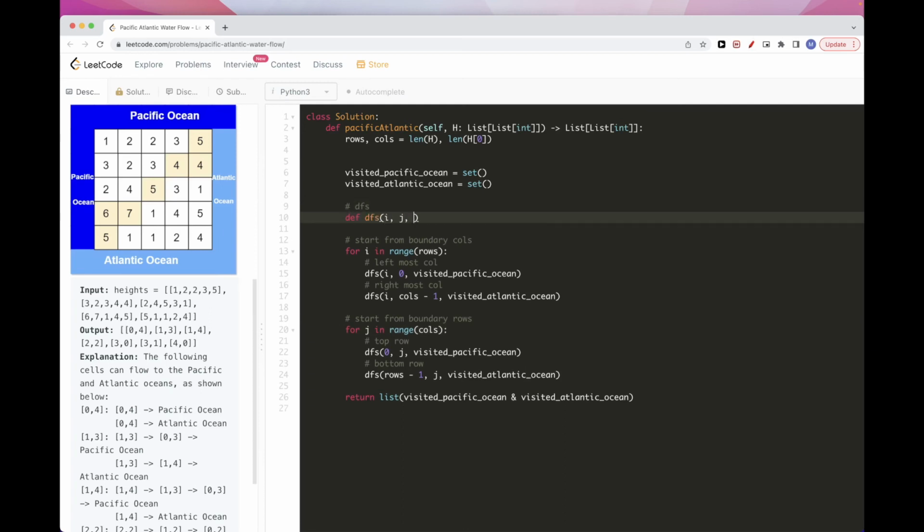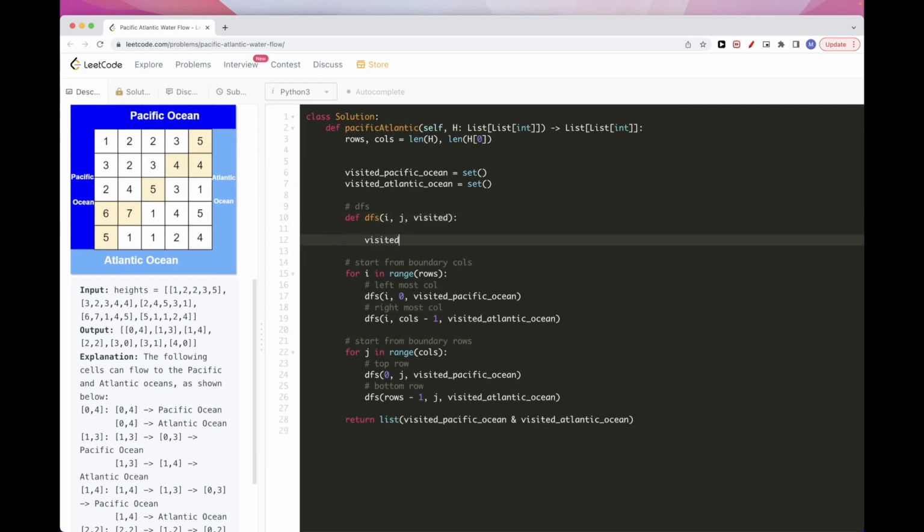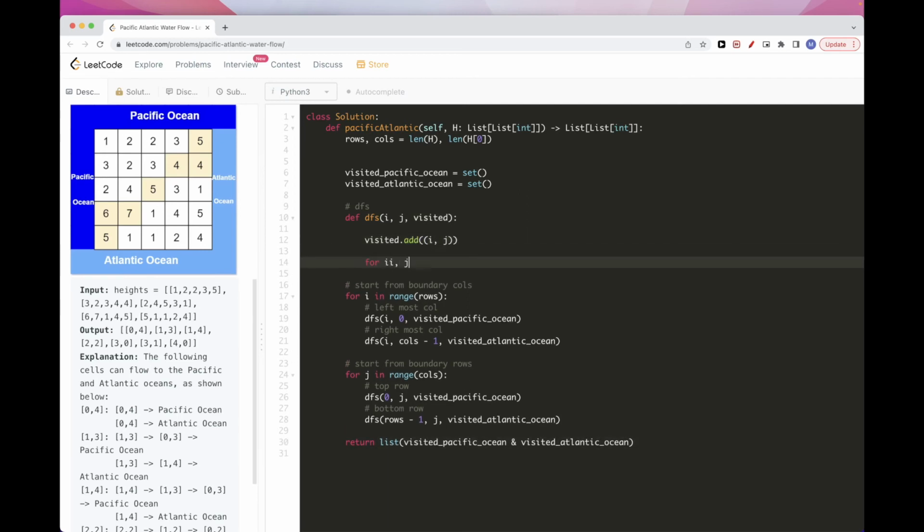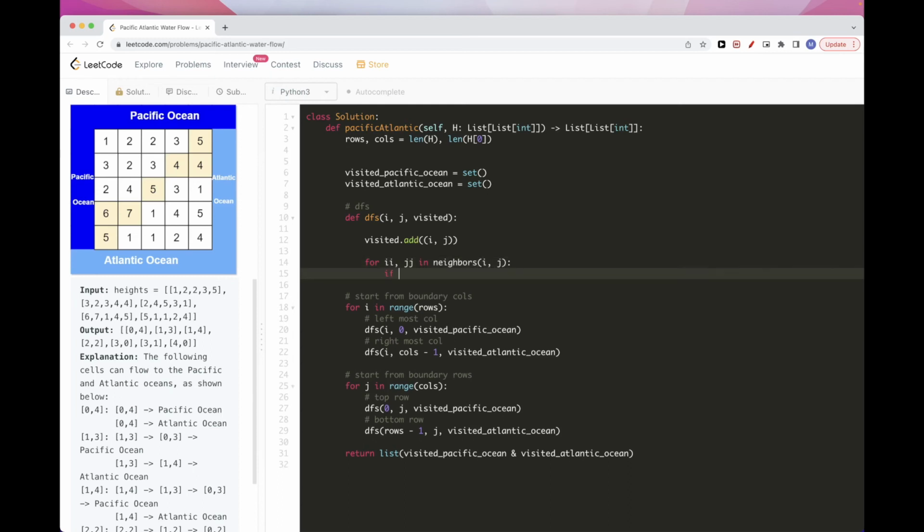So it needs i, j, and it needs the visited set. And when we visit, we want to add to the visited set, right? That's why we can do this. And we want to go through the neighbors. I'll just create a function that gives us the left, right, top, bottom neighbors, and we'll write it in a second. And we want to check that this neighbor is still within the boundaries, right? We don't want to go past the boundaries. So this needs to be rows, and this needs to be columns.